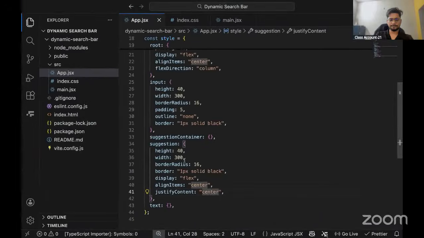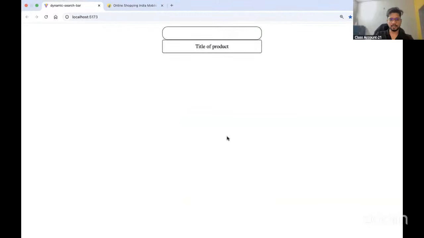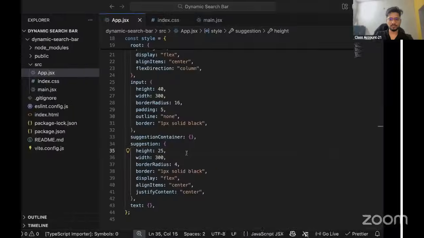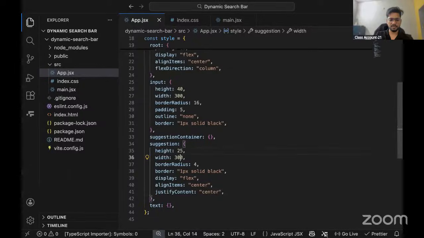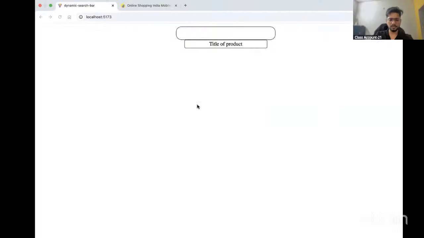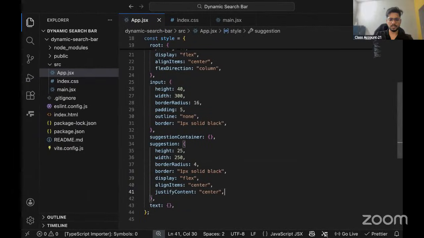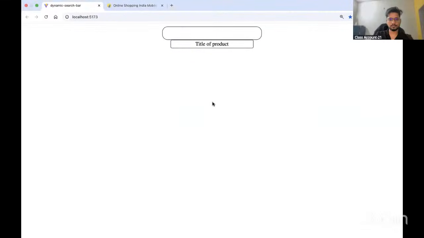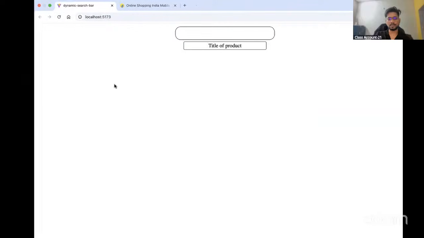Yes, also we can give them a border radius of 4 so that it is different. And a height of 25, I think, would be enough. And width can be a little less, 250 is fine. And also we can give it a margin top of 5 pixels. Yes, margin top of 5 pixels now.